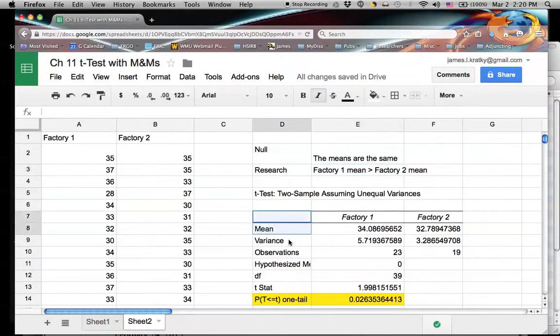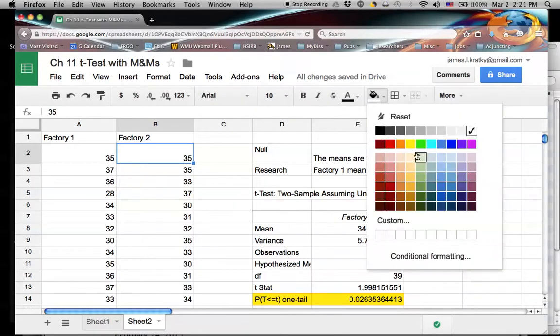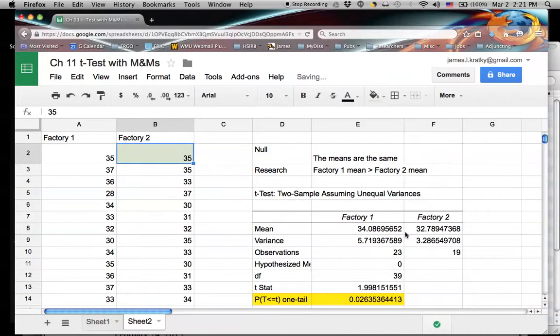I have the statistics from the first test that we ran here, and I'm going to rerun the test with the error in factory 2. I'm going to highlight this value right here to just show the color. Okay, so that's the value that we've changed. We've only changed one value. I'm going to run this test again. It's going to be the same test.